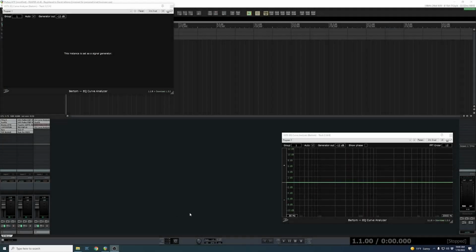In order to show you guys in a visual manner what happens when you use a Pultec EQ on your audio, I'm going to use this. This is the Pultec EQ curve analyzer. This is a free plugin, and this one works by putting two instances on a track. The first instance acts as a signal generator, and the second one acts as a signal receiver and display.